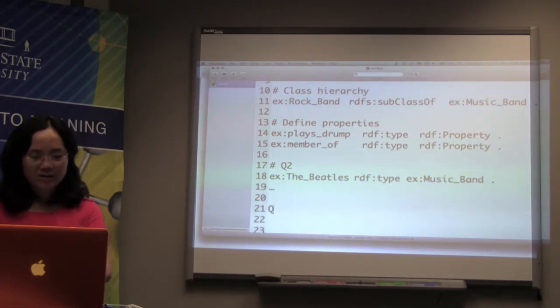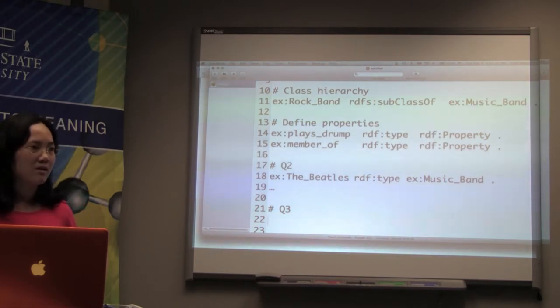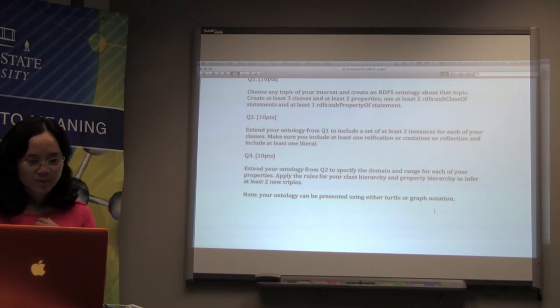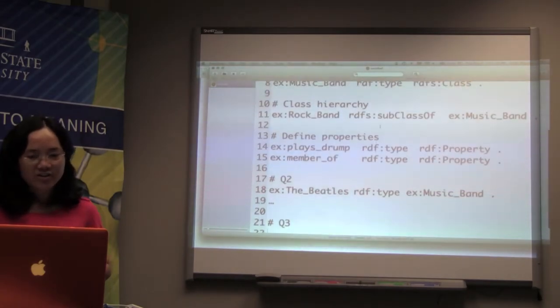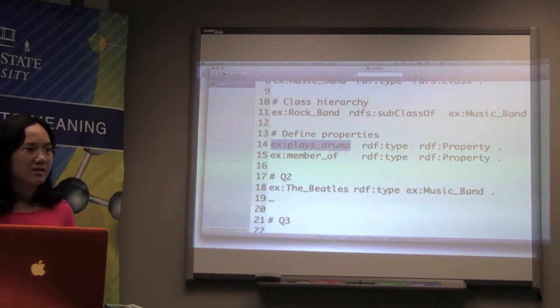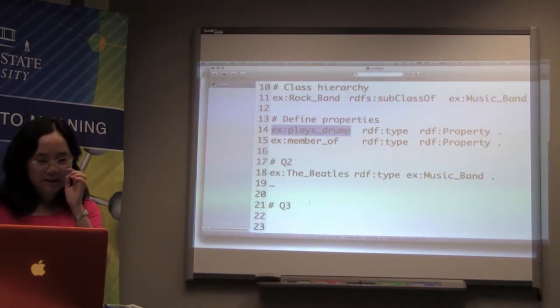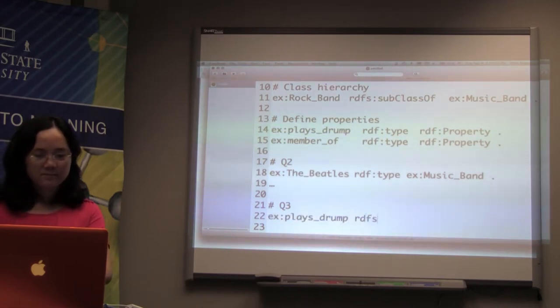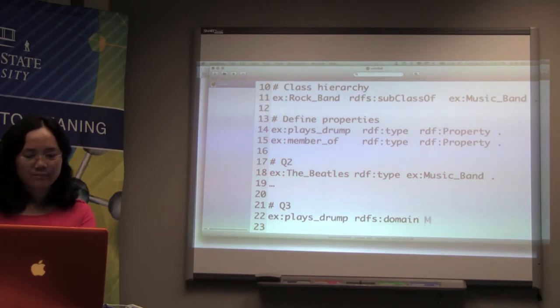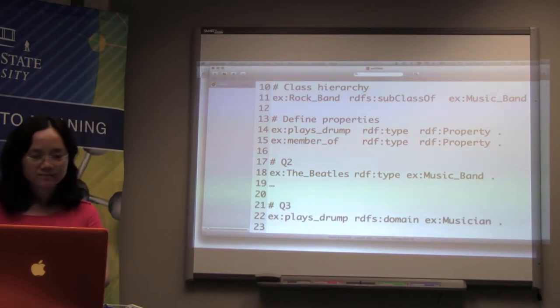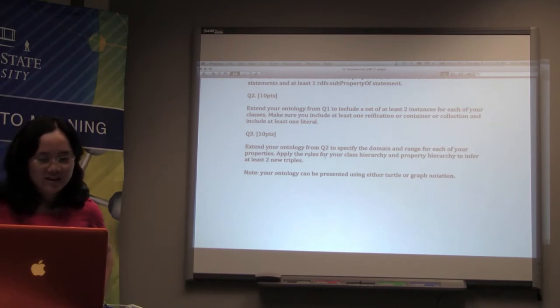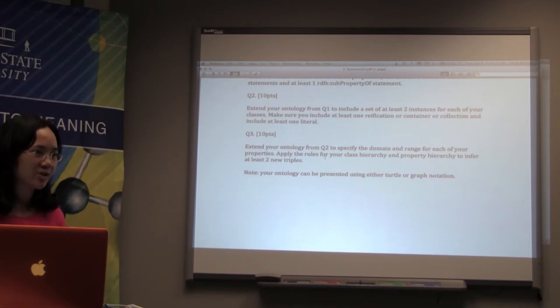And for question number 3, the question is different, so in that we need to specify the domain and range of the properties. For example, what are the domain and range of your property? You need to specify the domain and range of plays or member of. And similarly, you need to define all the domain and range for all the properties. And then apply the rules for the class hierarchy and property hierarchy to infer at least 2 new tuples.